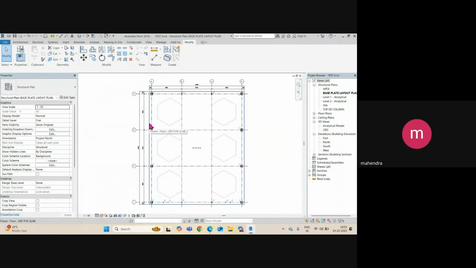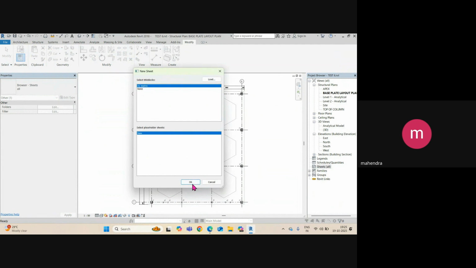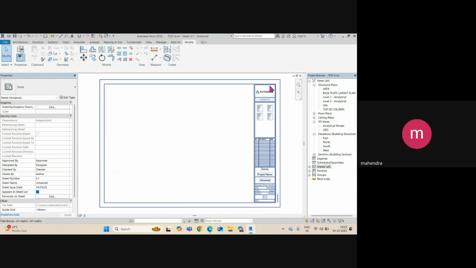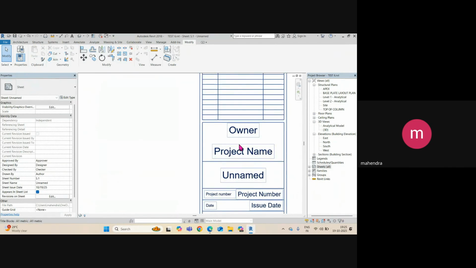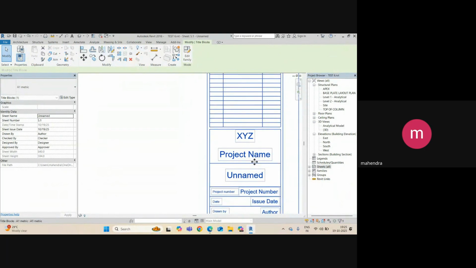Then if you go here to sheet, you have the option here: sheet, right click and say new sheet. Okay, and this is by default A1 metric, and say okay. So this is your sheet. Then you can add your details here, owner name, suppose XYZ. If you're working for a client, as per the client's Revit template, they have already created all those things as per their details. Then project name, you can say ABC here.